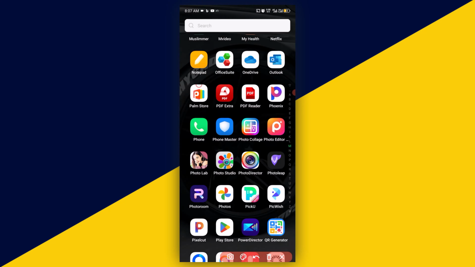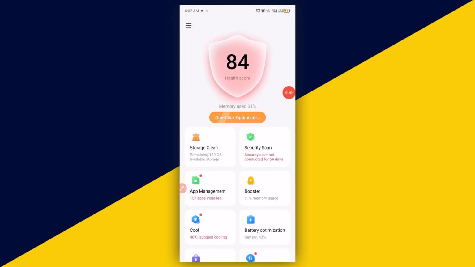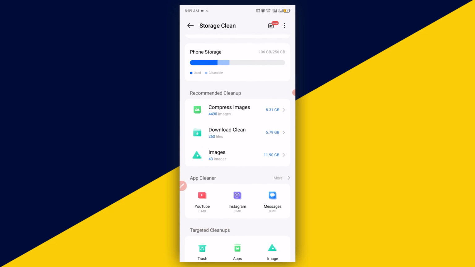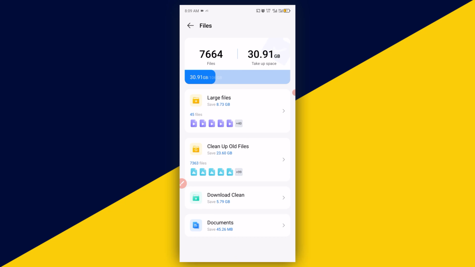Very first thing you want to do is to head over to your Phone Master. So I'm going to click on my Phone Master right here. The next thing you need to do is to go to Storage Clean. So it's going to take you right here. The next thing you need to do is simply scroll down and make sure you go to Files. Then it takes you right here. Next thing you need to do is to simply go to Large Files.